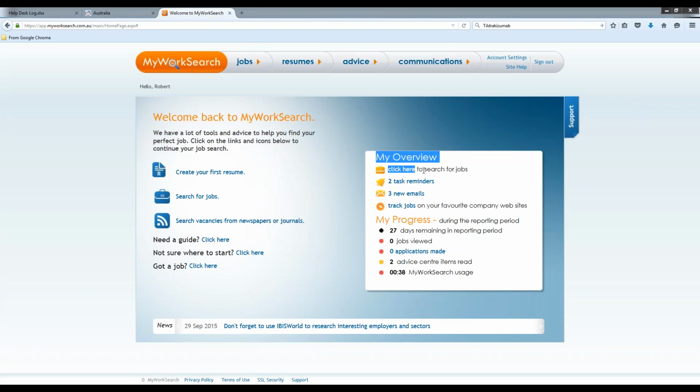Here on the right hand side under the My Overview section there is one link that says click here to search for jobs. Now if you have been using the job finder and you have made searches in the past, what this section will also do for you is notify you of any jobs that match any search criteria that you made in the past.